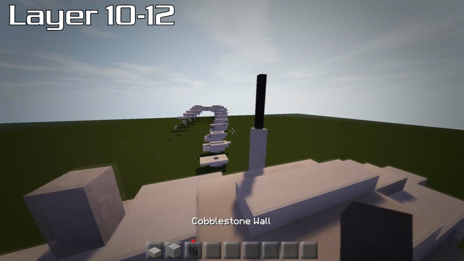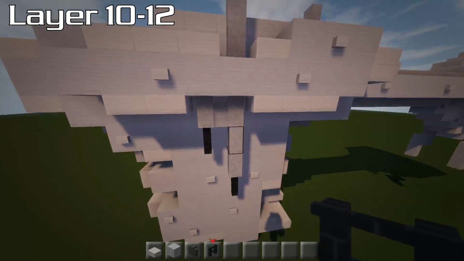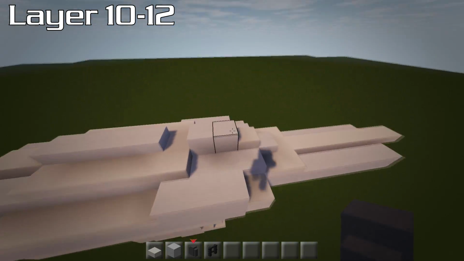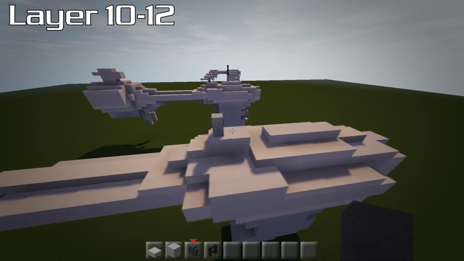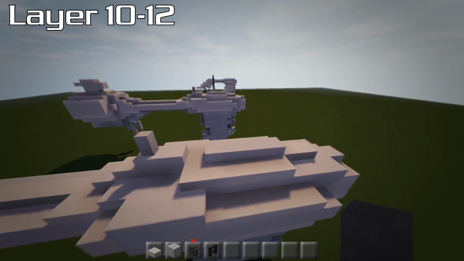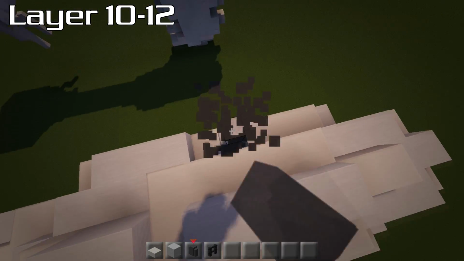So if you grab your cobblestone wall and also grab your nether brick fence, we've got 1, 2, 3, and 2 of those there, and 3, and then 2 of those there. So that's nice and easy. So right on the back piece here, we're going to have 1 piece of cobblestone wall. Then on the second one, from the back, we're going to go. Sorry, it's not on there, is it? It's down here. So we go 1, 2, 3 on this one.